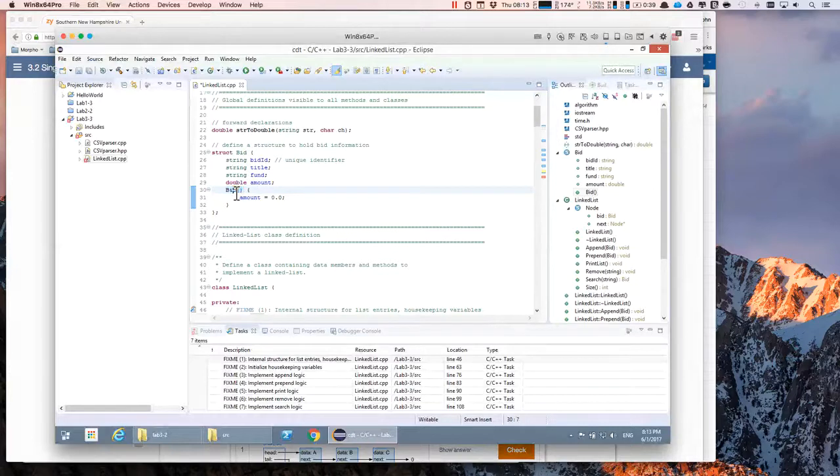In this case, the constructor, or what we call the default constructor, is simply the name of the item, bid or class or struct, with empty parentheses. So every time we create a bid, this code in the default constructor is going to be called. What we did in here was we put an instruction to make sure that the amount is set to 0.